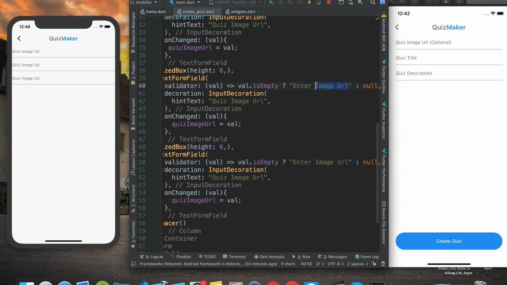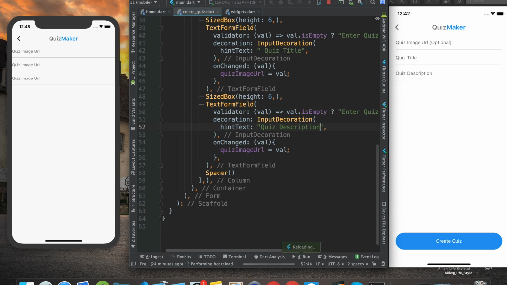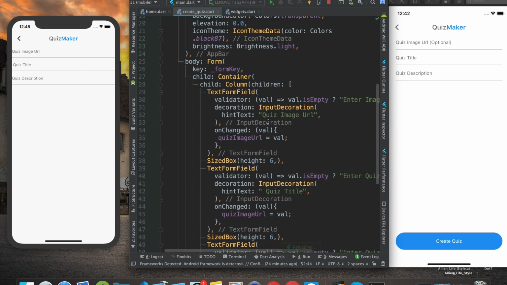So I'm going to say enter quiz title. It's going to be called quiz title. It's going to be called quiz description. I can copy that, paste. If I save that, okay, we also need padding.